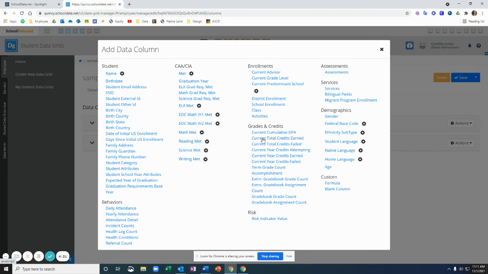You can also come down here and see credits that our students earned, grade counts for certain things, but these are a little complicated based on how that data is pulled from Skyward. It's a little different for elementary versus secondary. You can pull their risk indicator value that comes from that risk report that's on your Homeroom dashboard. In assessments, I already explained that. Services is where you can go and add columns to show a student's status in all the different services we have, whether it's TVIP, LAP, special education, 504 plans, things like that.